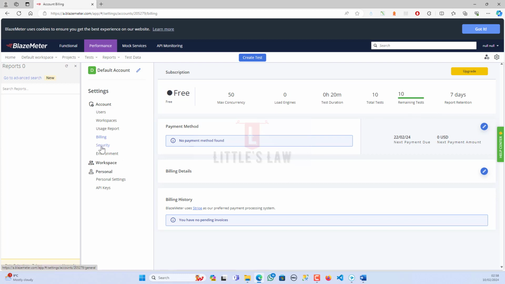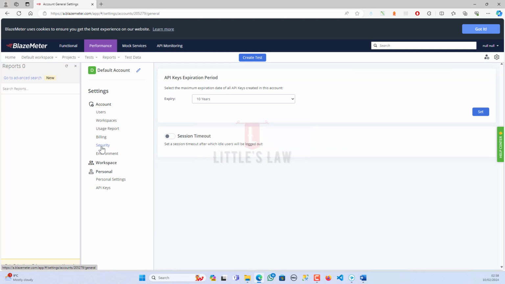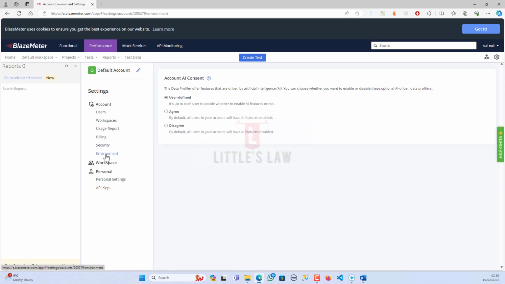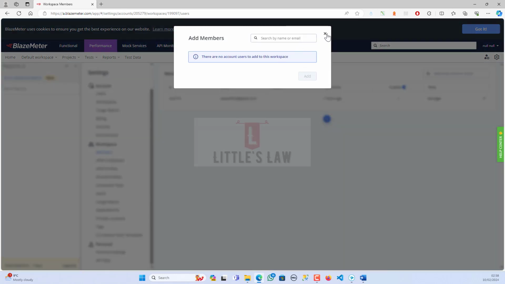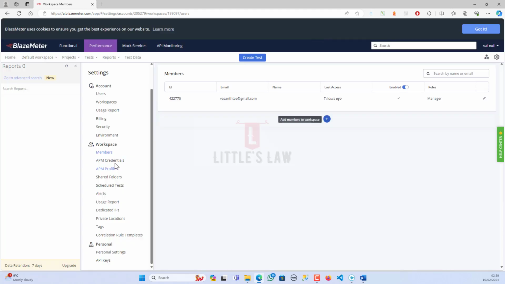And when it comes to security, I've got the expiration. If I really want to have an API key, I can use this and get the API keys. And when it comes to environment, I've got three options. One is user defined, and there are two other consent options, which are agree and disagree, and then the workspace. Here I can add any number of members. Currently there are no account users to add to this workspace, so I cannot add them.